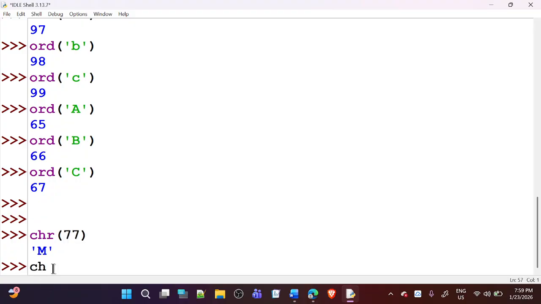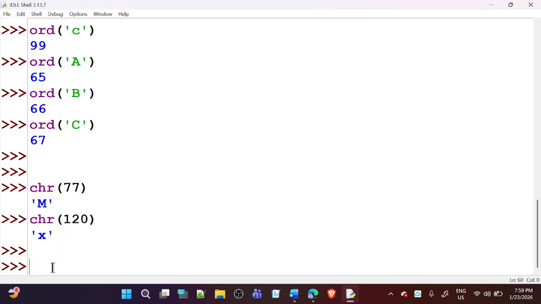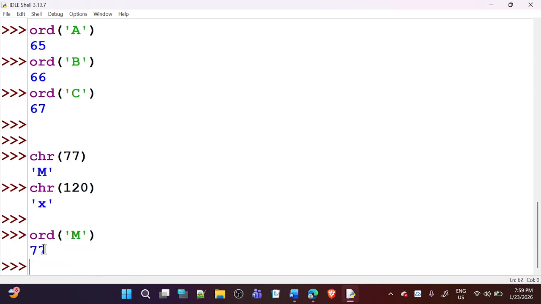And if I write here CHR and I want to know which character 120 is the ASCII value of, it is the ASCII value of the X character. If you want to cross check whether these two are giving the correct character, in cross verification you can write ORD, and in ORD if you mention M, it will give the respective value, which is 77.